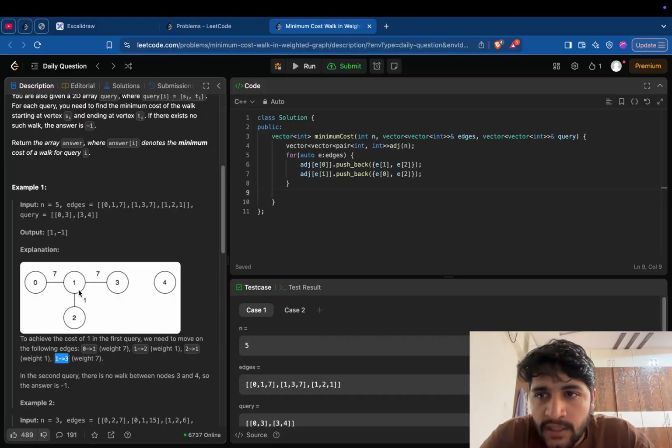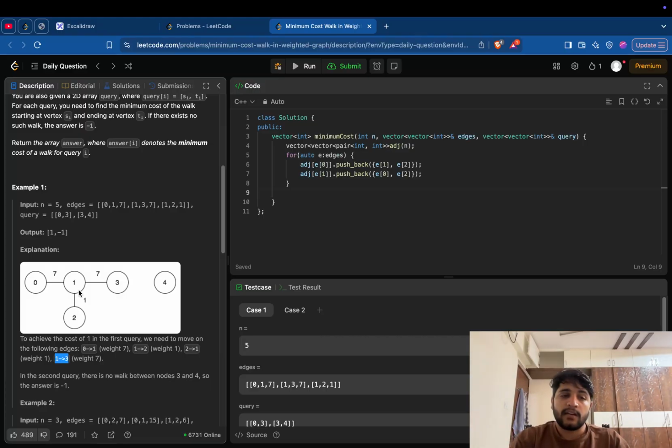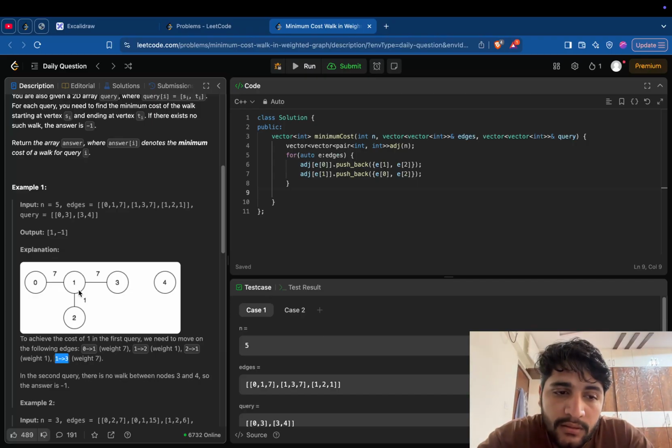If the query has vertices which belong to the same component, then the answer will be same for all the cases. And if the vertices belong to different components, then the answer will be -1. Now we have two things to do. First thing is identifying if the vertices belong to the same component. Second thing, identifying the answer for each component. The answer for each component is the AND of all the weights in that component, right? 7 AND 1 AND 7 is what? 1. Now 1 will be the answer for any two vertices of this component, right? And for 3 to 4 it will be -1.